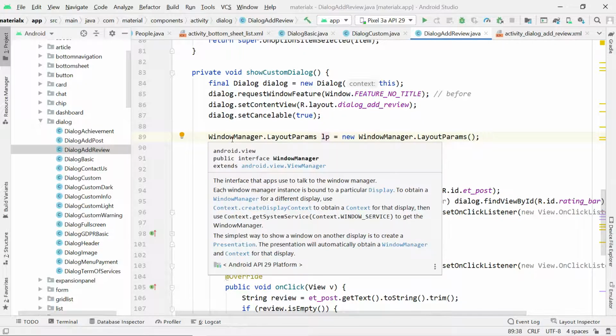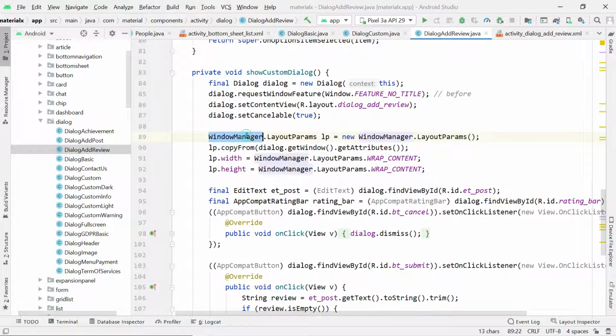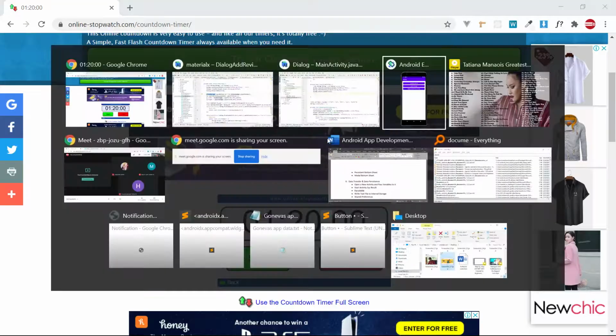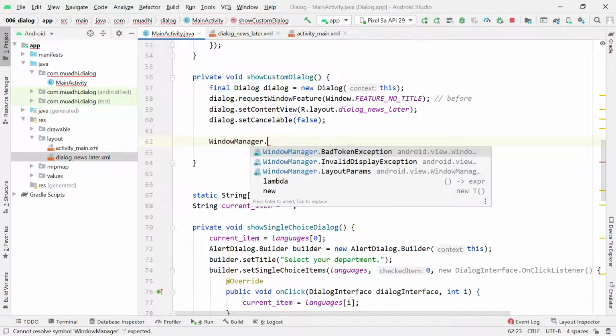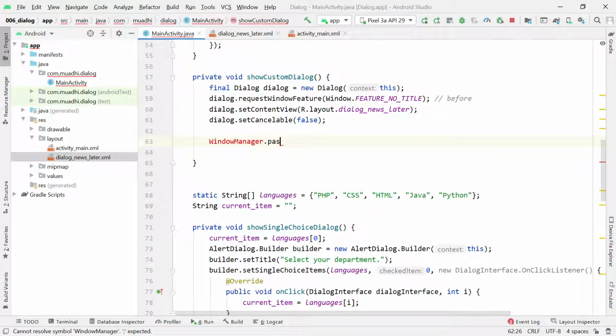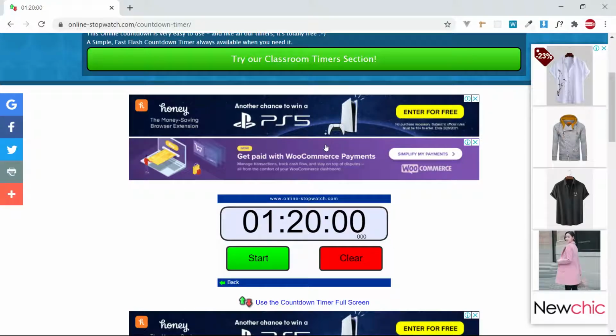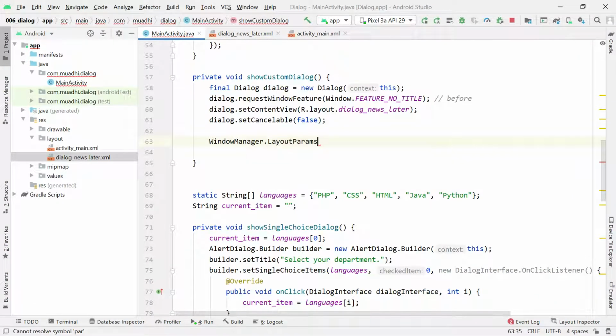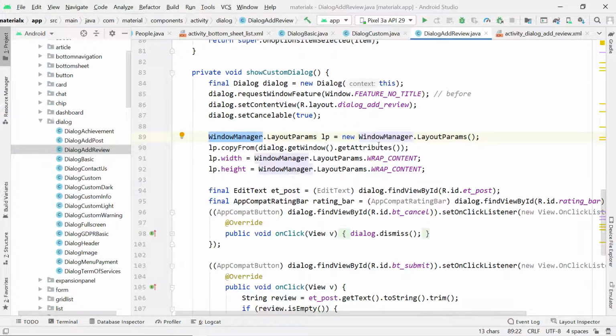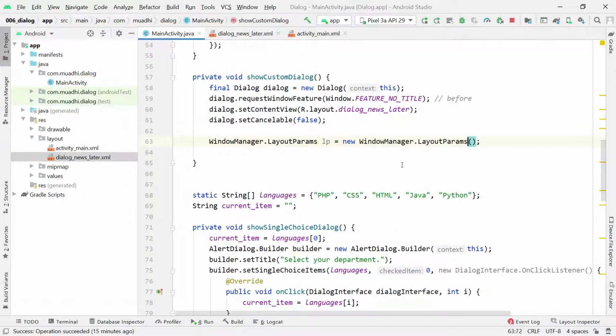When the computer slowed. So you set the window size by simply saying window manager dot layout params. That's LP, or layout params, is equal, and then you get the window size. This is how we get the window screen size, by just simply saying window manager dot window parameters, to give you the window size.